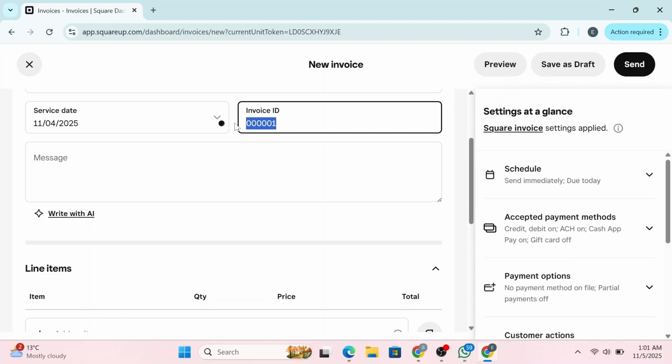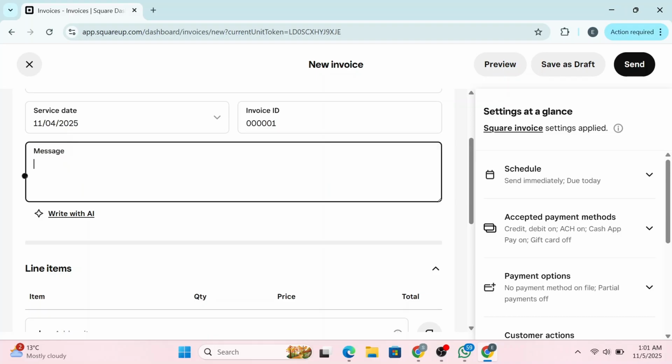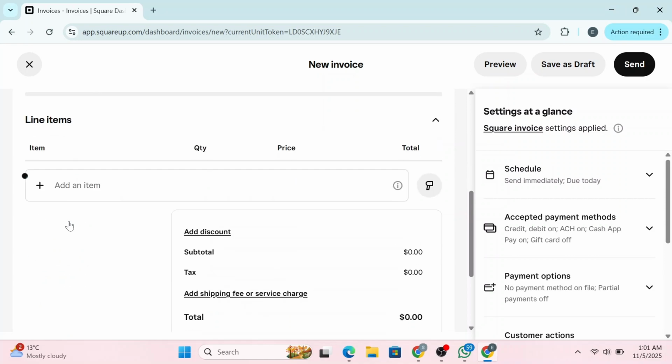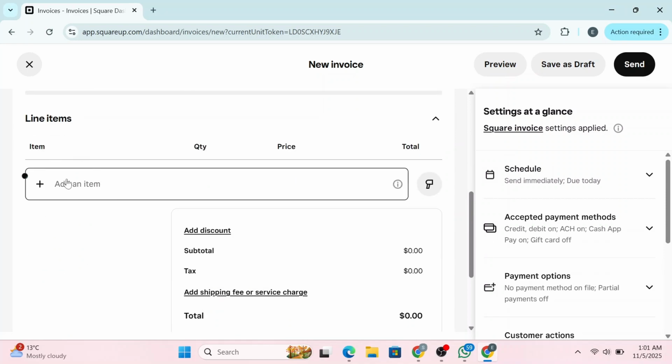If there is any specific ID of invoice or any specific serial number that you are simply following, you can add that over here, or you can just let the invoice ID be the default Square ID. And then click on message and type in any message, or you can simply ask the AI to write a message for you. And then here are the items. So you can add items over here.